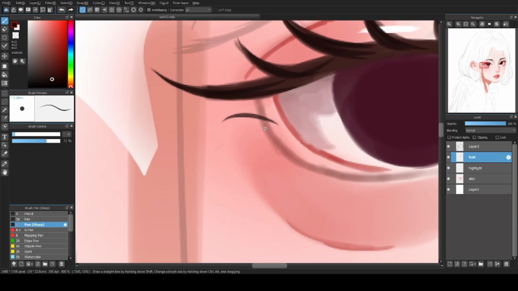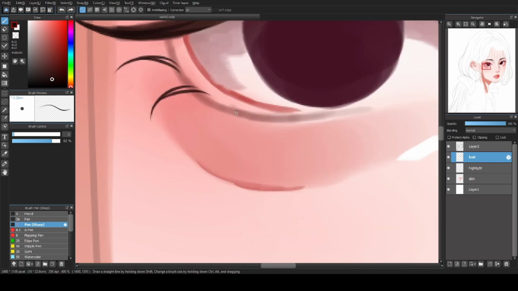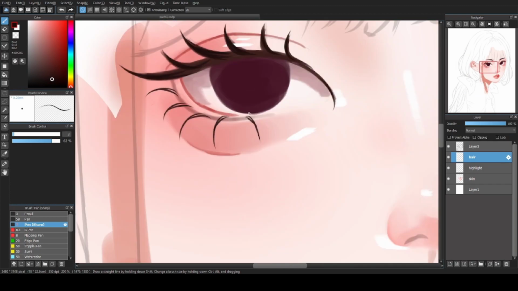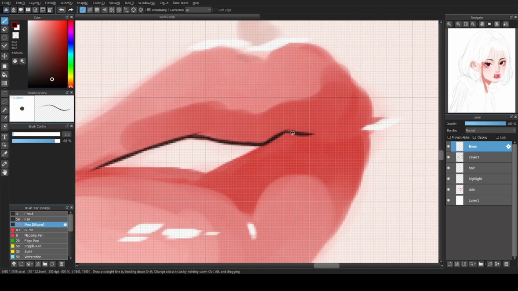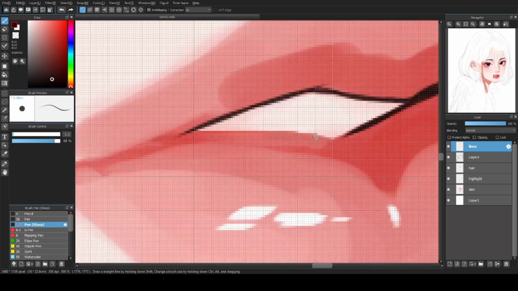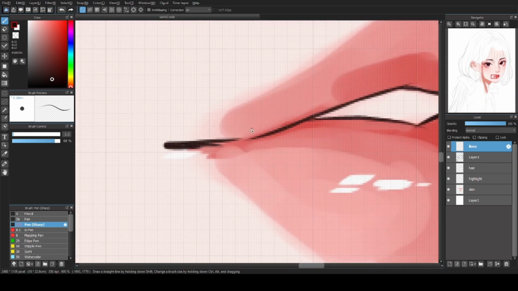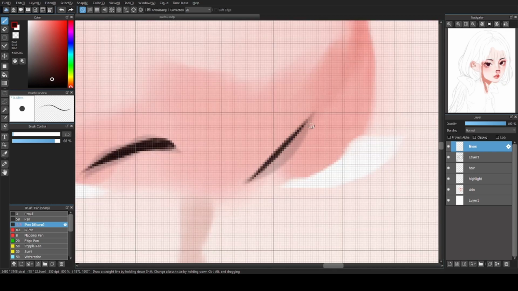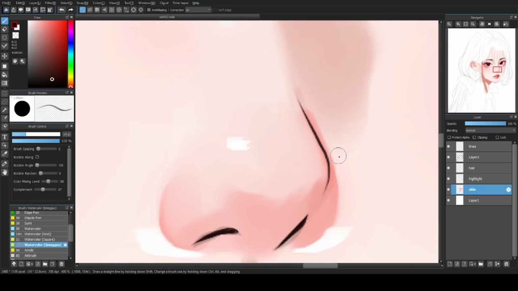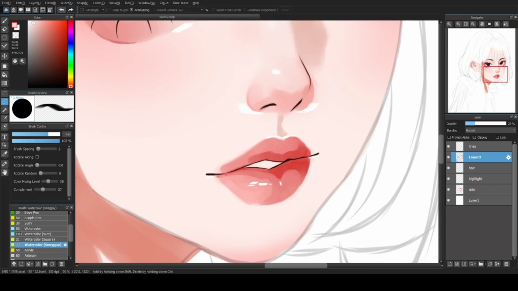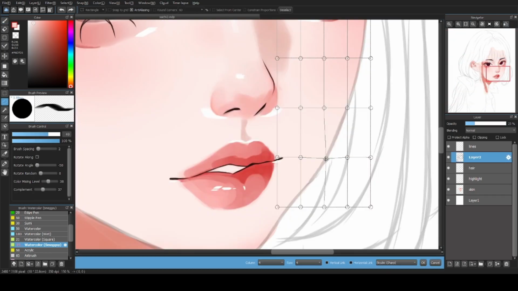For her bottom lashes, I just used the sharp pen tool and put 1 to 2 strokes depending on the thickness of her lashes. Just follow the shape of her eye. And that's where I also put the line art on her mouth, her nose, and I reshaped the face a bit.